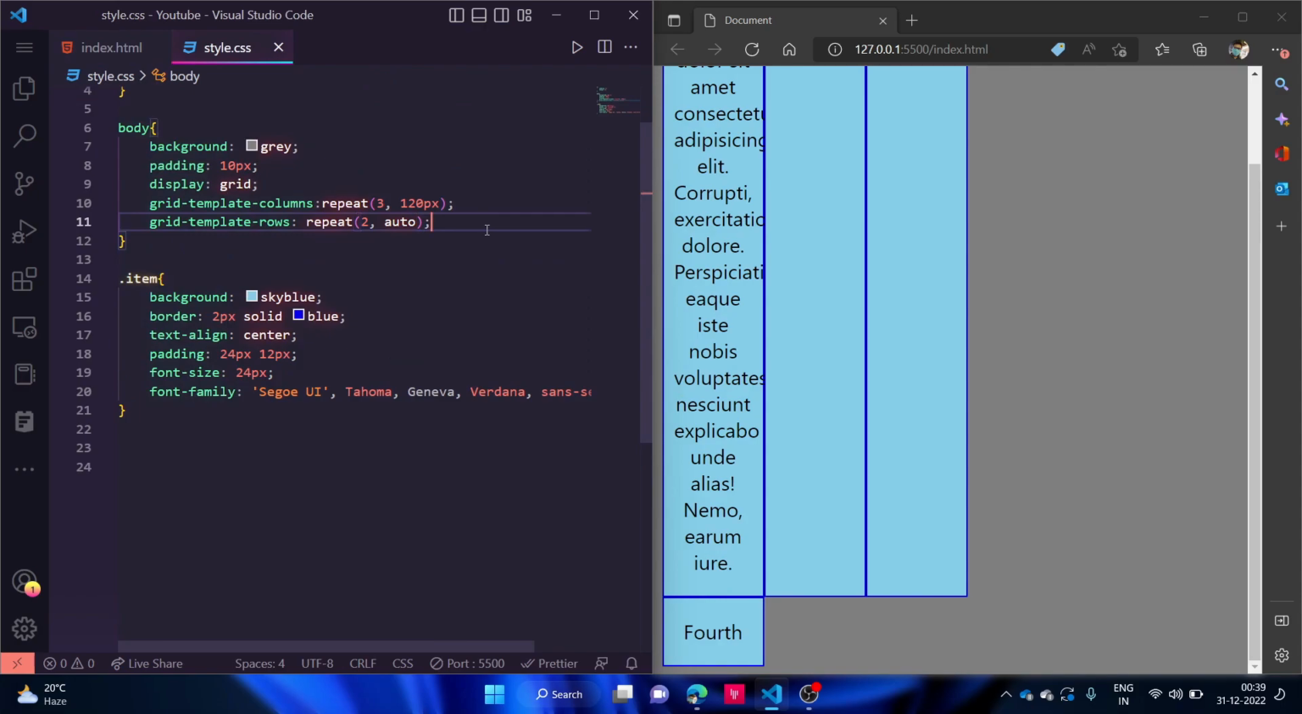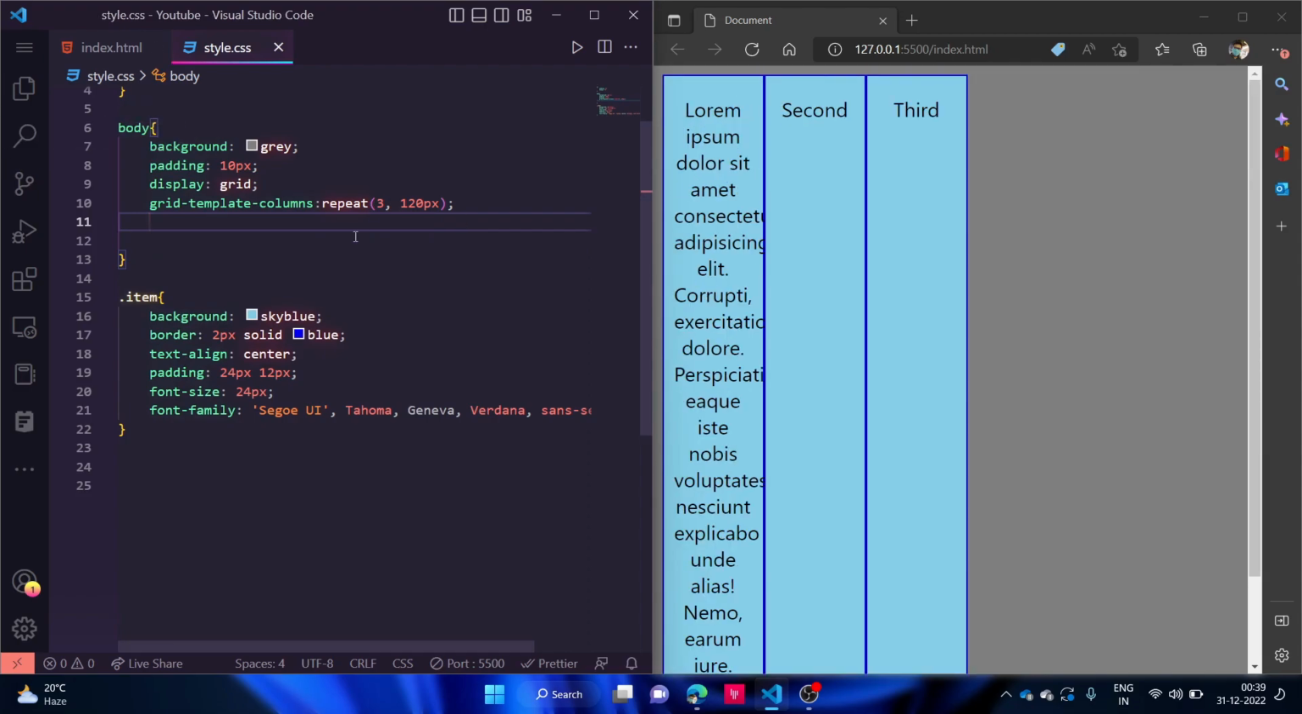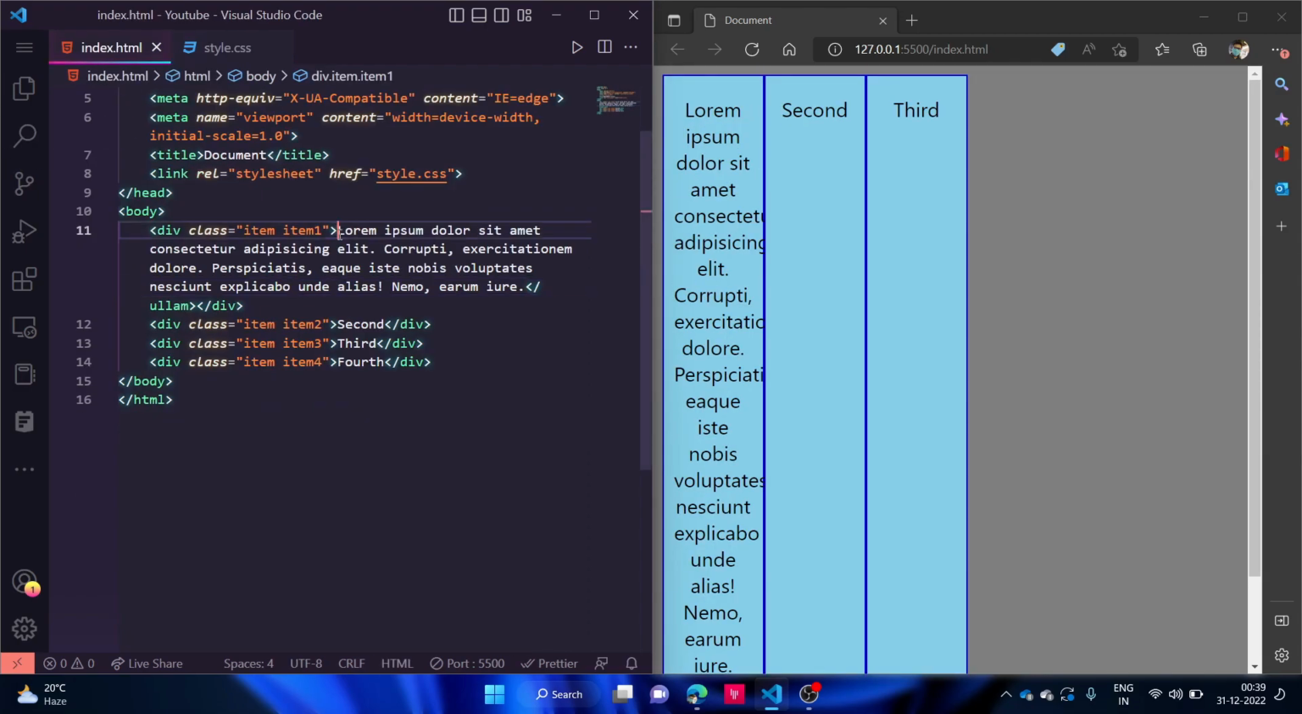Okay, now the next thing is, if I want to apply some gaps, what will we do? Just let me remove this text first.